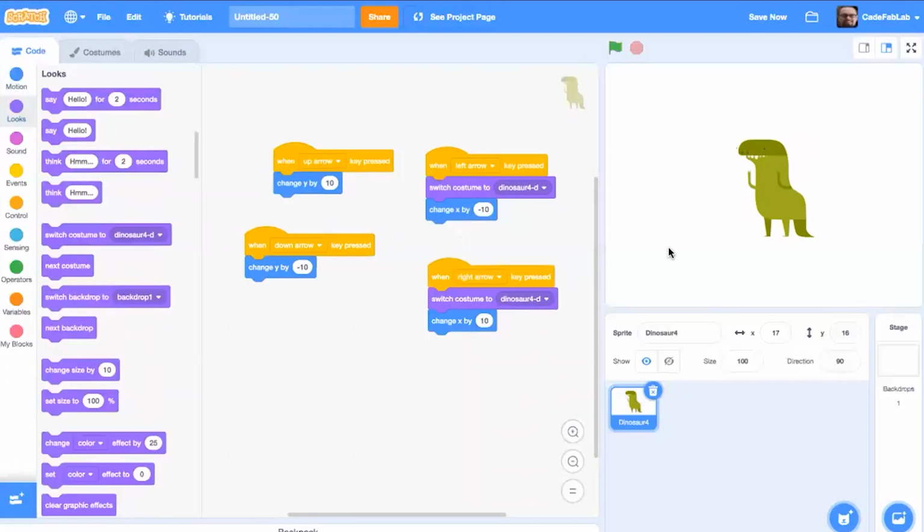And so we're going to go back here. When the left arrow is pressed, we're going to make it dinosaur B. And when the right arrow is pressed, we're going to make it dinosaur A. Just that small improvement makes the dinosaur look that much more realistic. And that's how to make a moving character in Scratch.